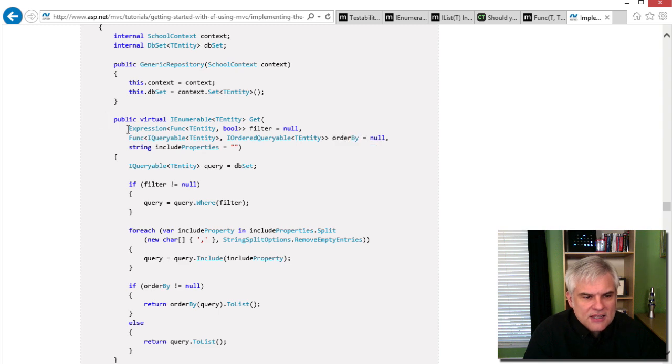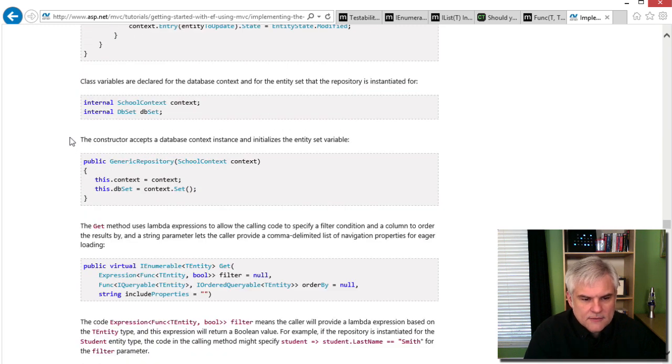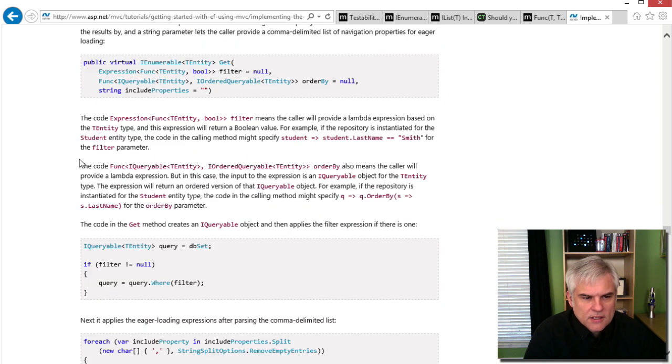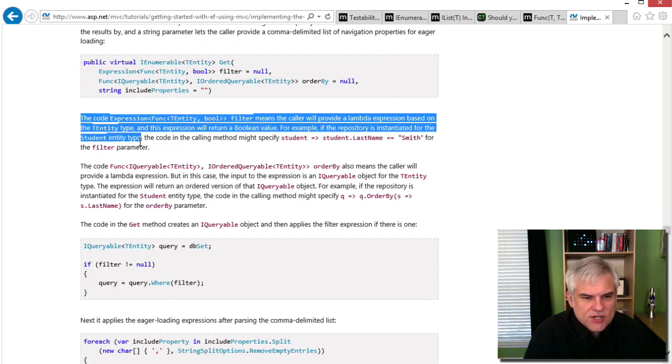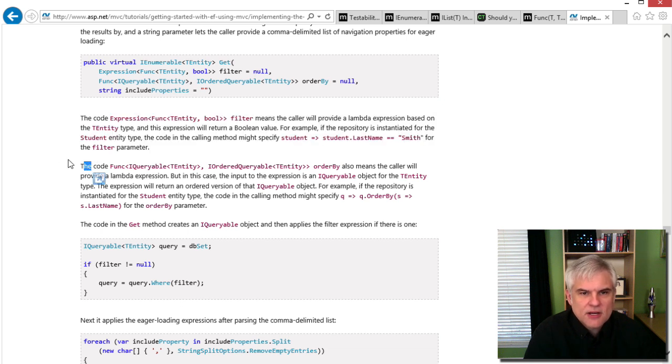And fortunately, this code comes with an explanation below it. Now he discusses the Expression of Func TEntity bool. We'll skip that part and go right here to this part. The code Func of IQueryable TEntity, IOrderedQueryable TEntity, orderBy, also means the caller will provide a lambda expression. But in this case, the input to the expression is an IQueryable object for the TEntity type. The expression will return an ordered version of that IQueryable object.